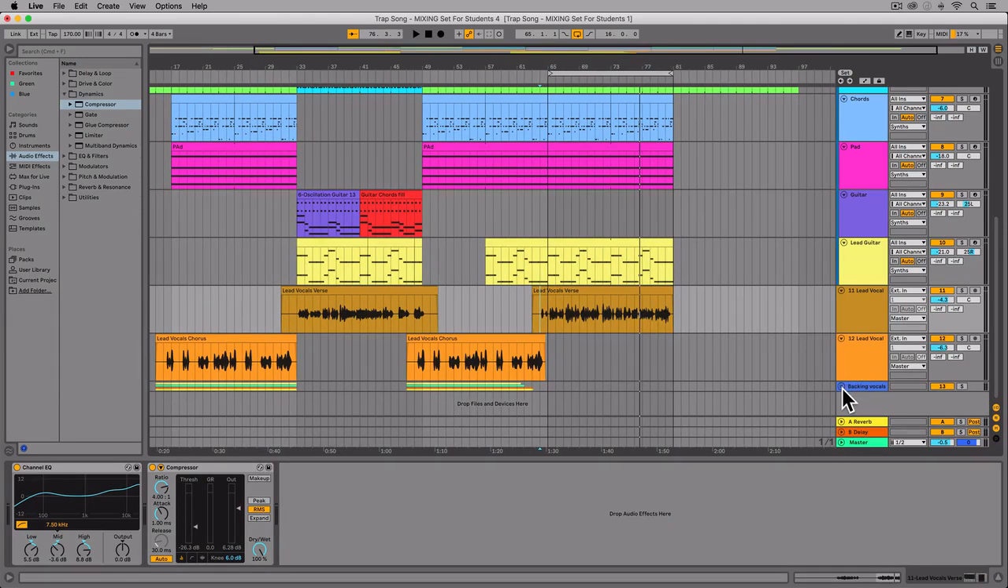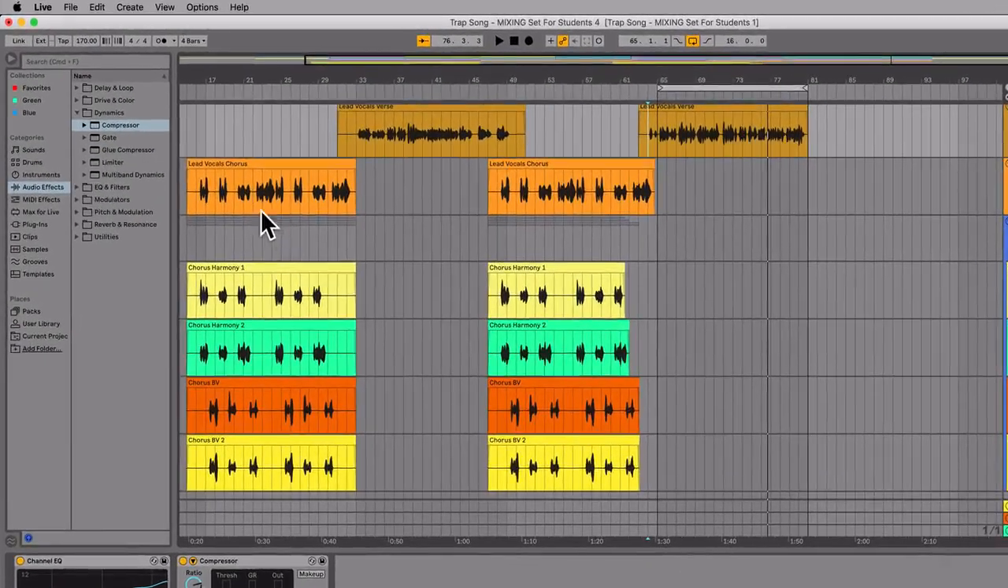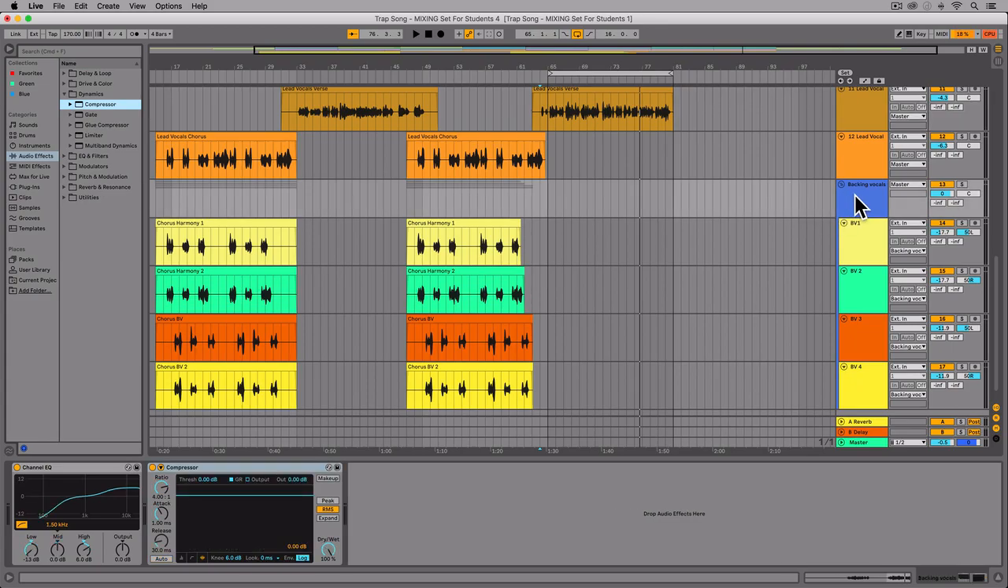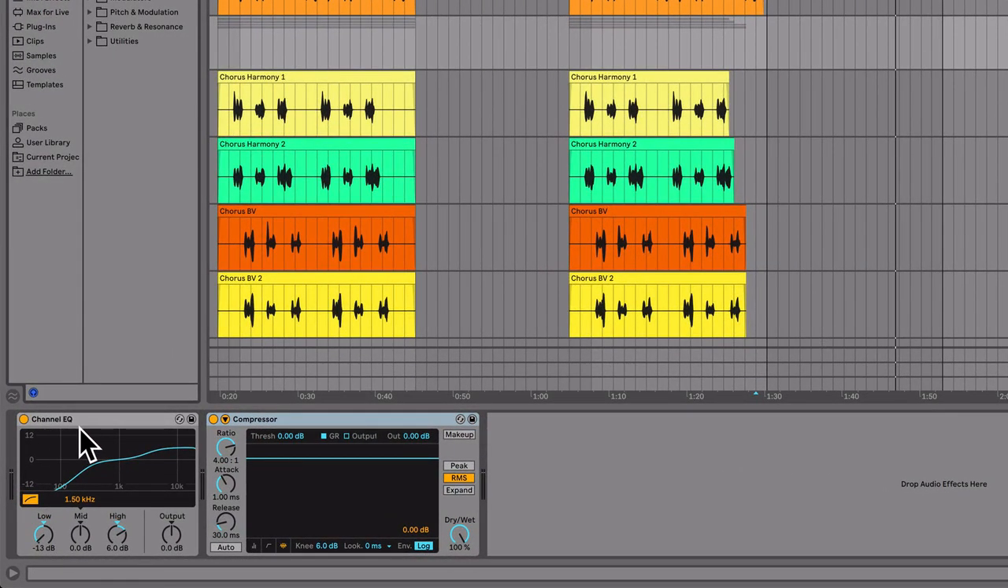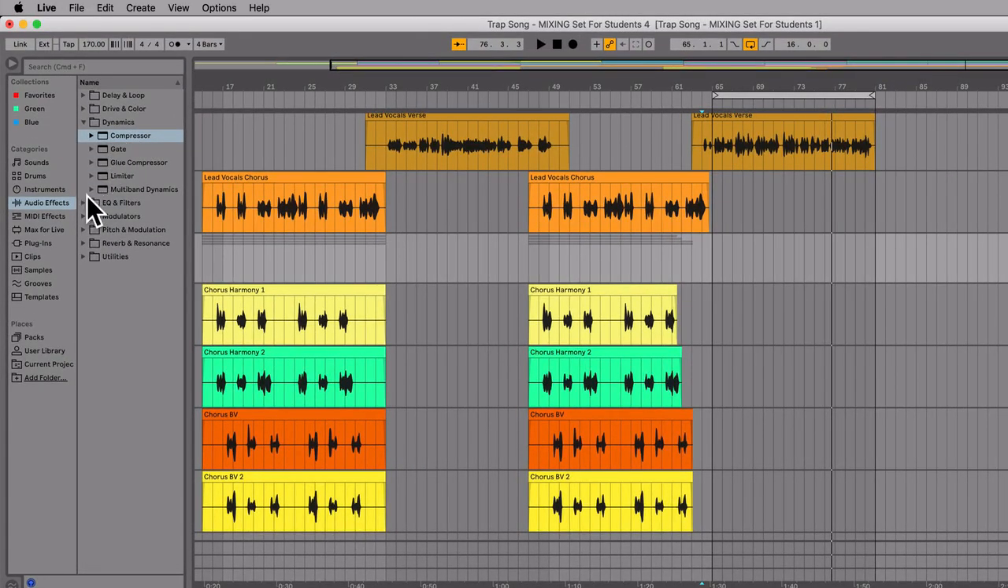This time, I want to apply some processing to the backing vocal group. So I'm going to apply a compressor and drag it onto this group. You notice here I already had an EQ which I'd added previously. I'll just delete this and show you again from scratch. So I'm going to go to Audio Effects, EQ and Filters and choose Channel EQ.